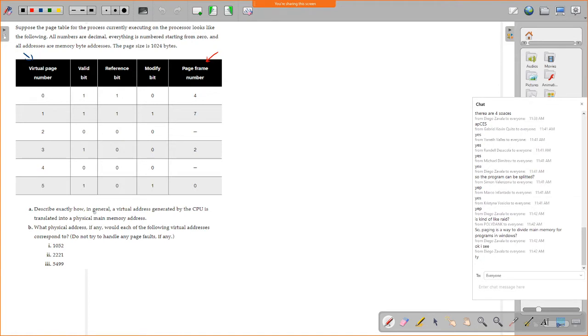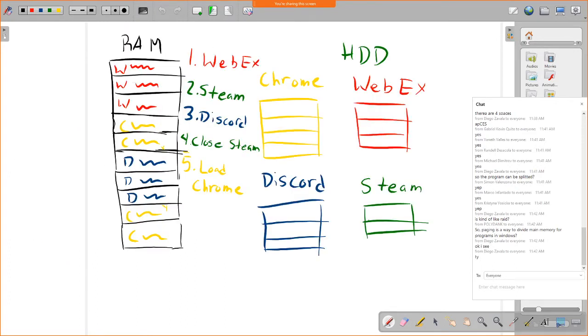So describe exactly how, in general, a virtual address generated by the CPU is translated into a physical main memory address. If we go back to that example really quick, there's a distinction between virtual and physical addresses. So physical address, and again, let's just say, for simplicity's sake, that it's something like this. I don't even need to put the hex. Obviously the address is going to be way longer in reality, but let's just say it looks something like that.